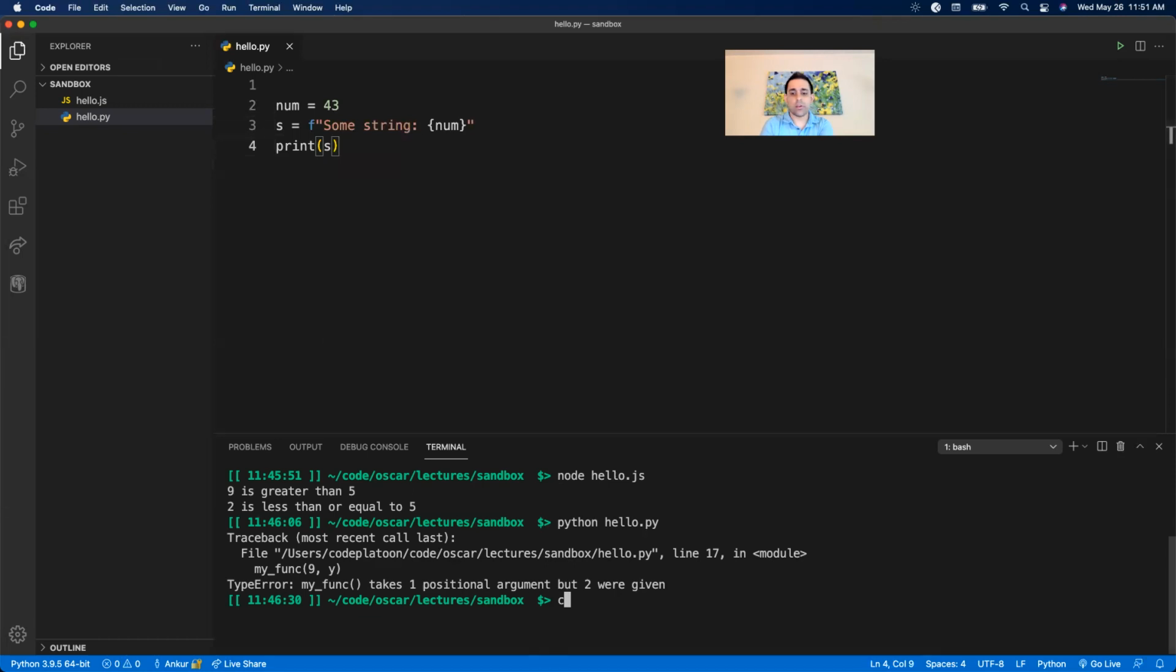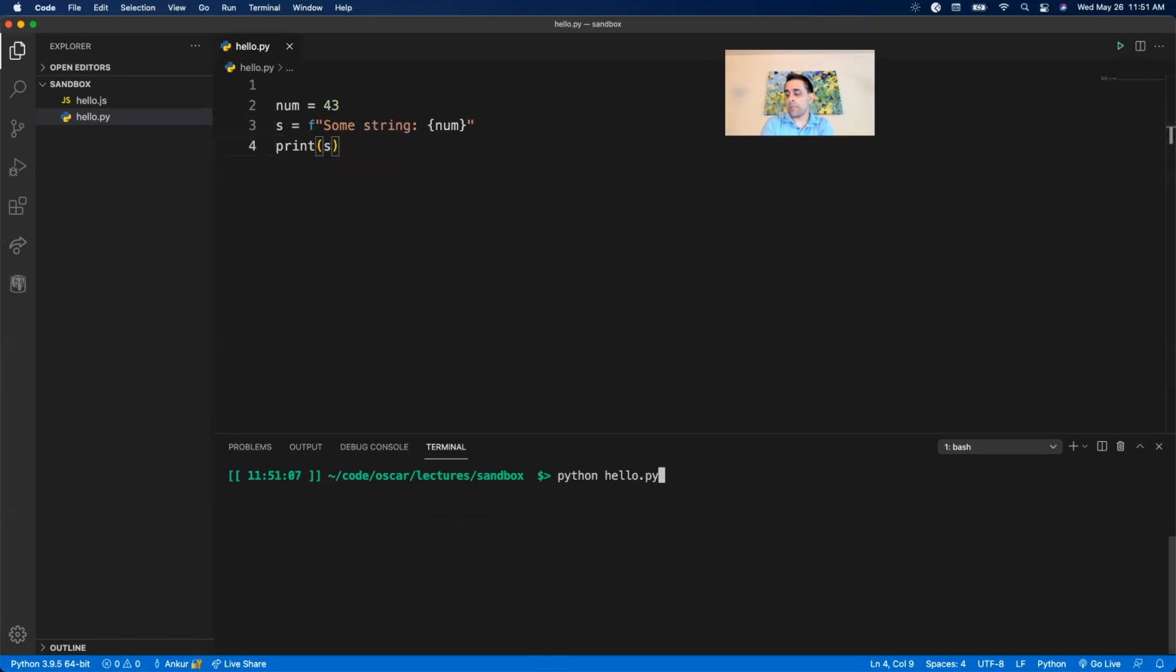All right, let's verify that. Make sure I'm not making things up. All right, we got some string 43. So again, you had to put an f. Seems kind of weird, but you put an f before any string, and that just means you've used variables inside of it with curly braces. So you don't have to use backticks in Python. You could just use the f formatting so that it works like that.